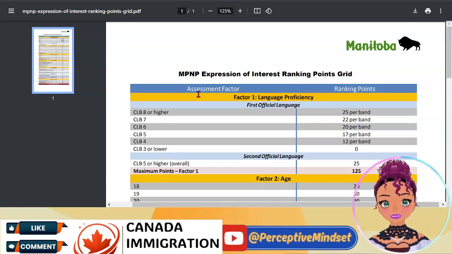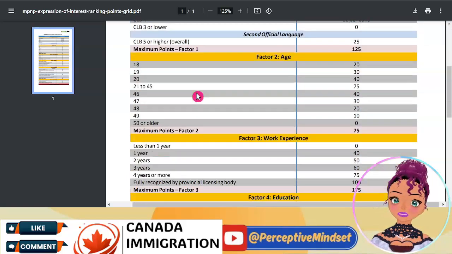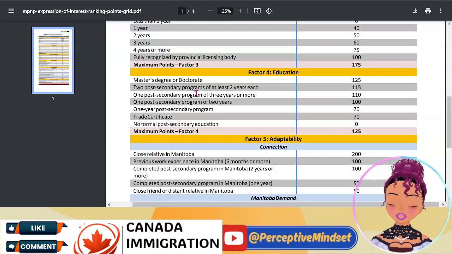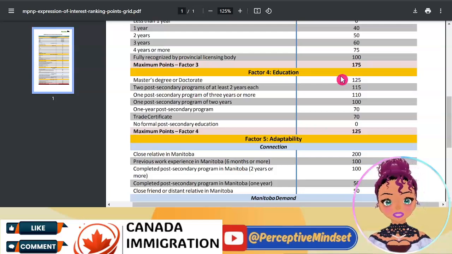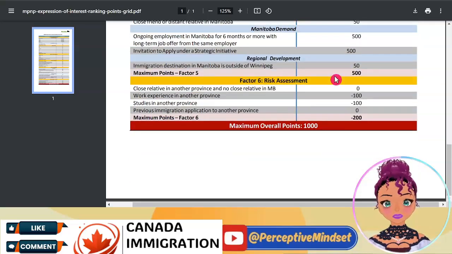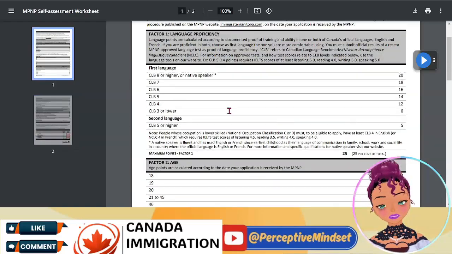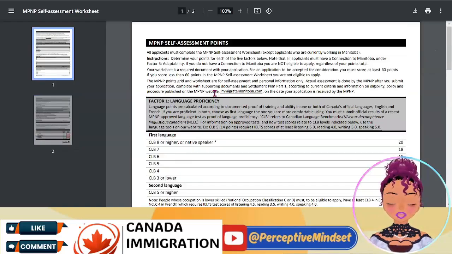So this is the MPNP EOI ranking grid that we have just gone through. I've just put the information, but this is the reference link and I will link it in the description. So once you have gone through and you have tallied up your points, you can then put it in this self-assessment grid. I will also link this self-assessment grid in the description.